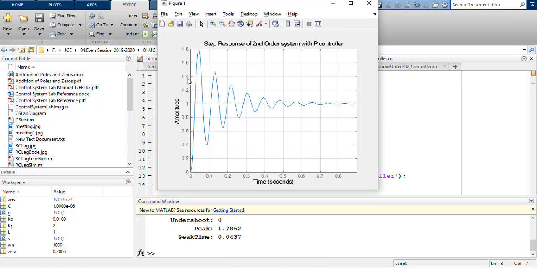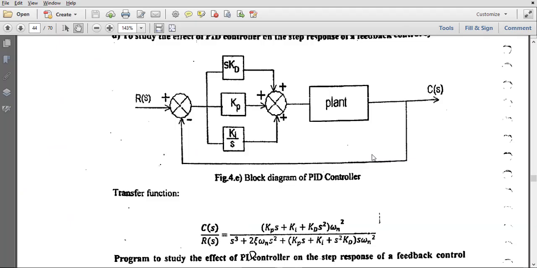So even if you use KD of 0.1 and KP of 2, we can have an oscillatory system, but it is still stable. Okay.